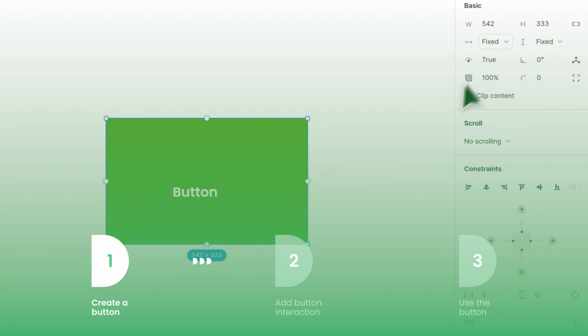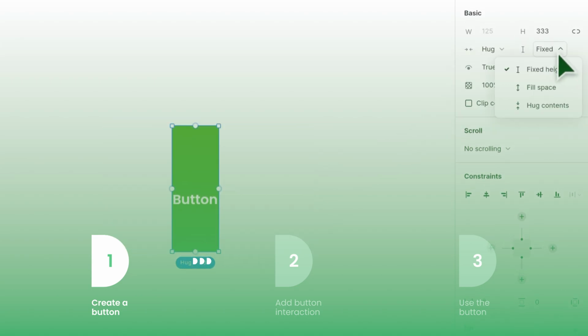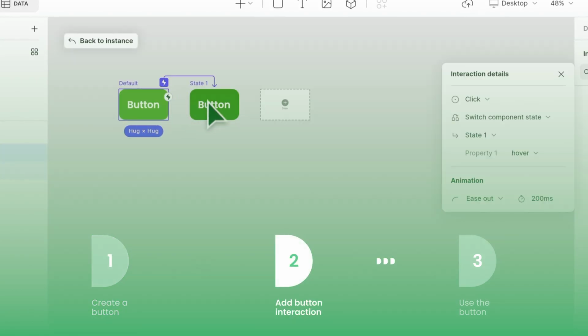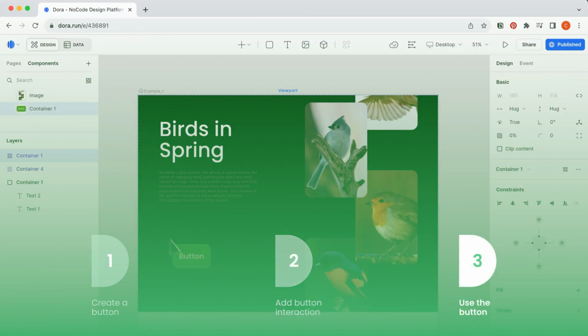Let's make a quick recap. So in today's tutorial, we talk about how to create a button, how to add interaction for it, and last, how to use it in your actual design.